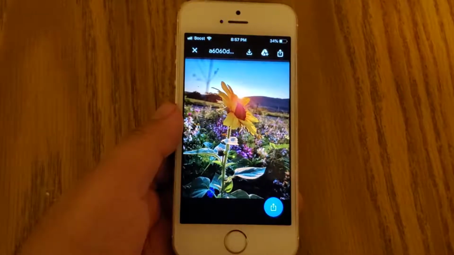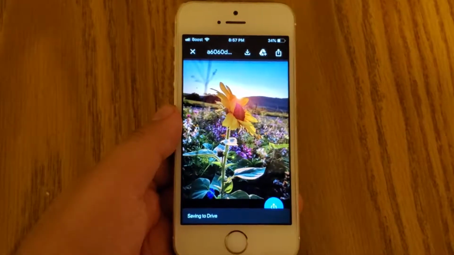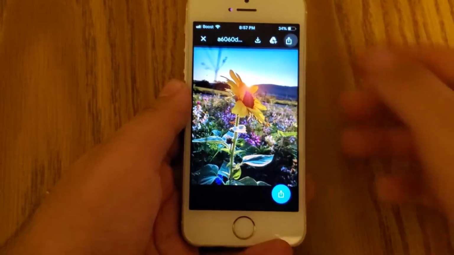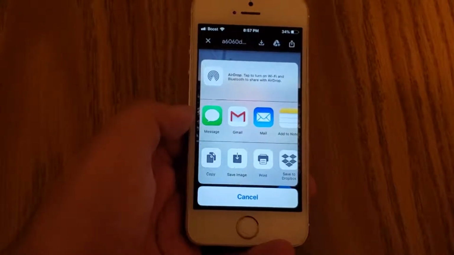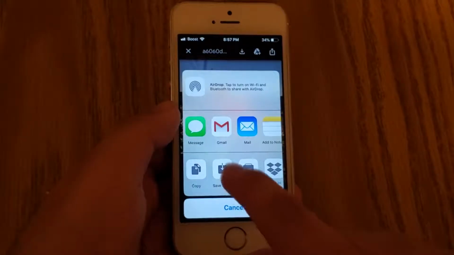Now if you want to add it to Google Drive, you press the Google Drive button up here, and it'll save it straight into your Google Drive folder, which you can easily check. The third button is for you to be able to share this image with anyone you'd like through messages or through another email. You can send it to whoever you'd like. You can also save the image directly from here as well.